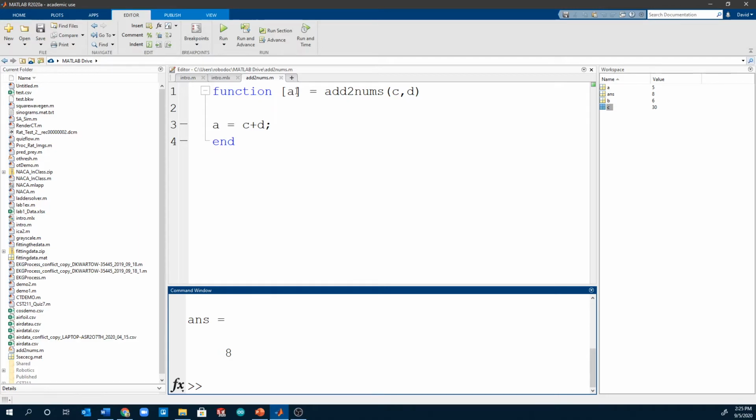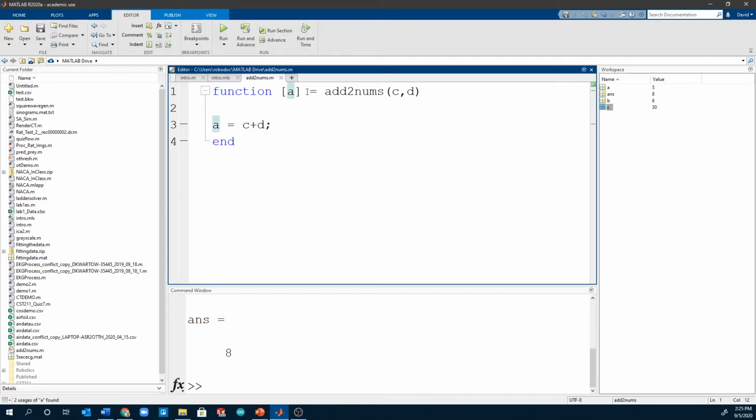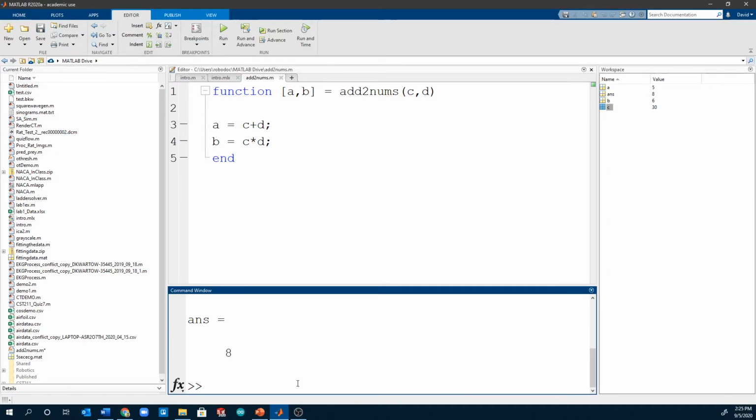If you want to add additional return values, you simply add more values here. So A, B. Now our function can return, say, B equals C times D. Now it can return two values. However, if I run it the way I did before, I'm only going to get the 8, because that's C plus D, the first parameter.